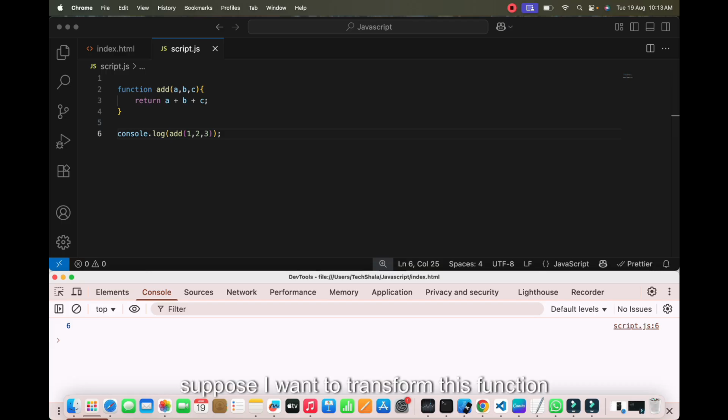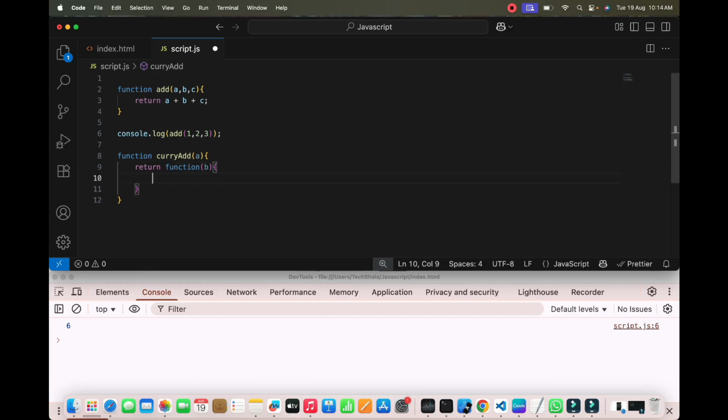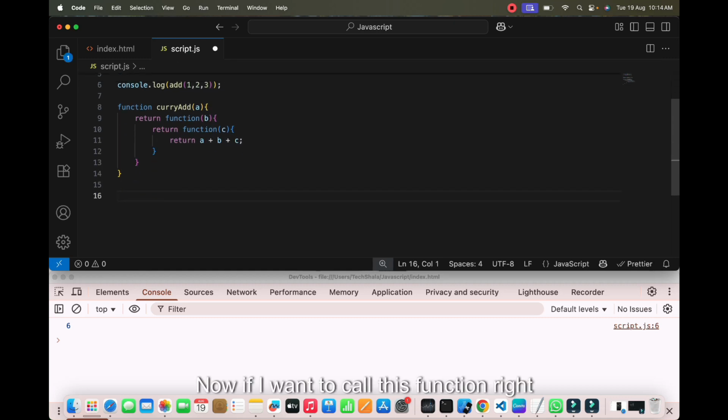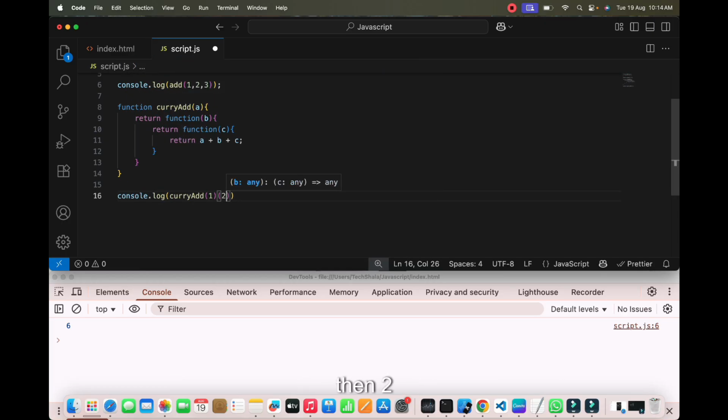Okay, suppose I want to transform this function into currying. How can I do that? Basically I need to create one function, curryAdd. This function will take one parameter, a. I will return another function that takes the parameter b, and return another inner function that takes the parameter c, and here I will do a plus b plus c, right? Now if I want to call this function, instead of passing all parameters at once, I'll write console.log curryAdd(1)(2)(3).